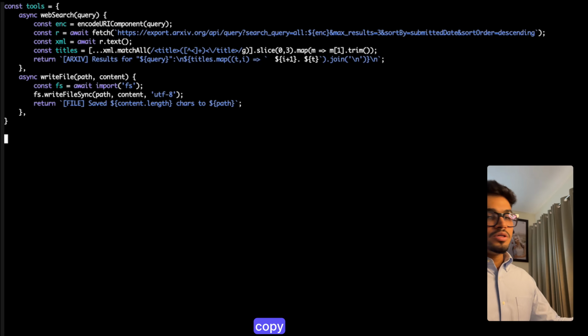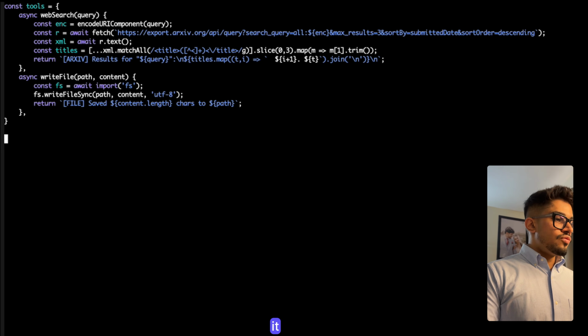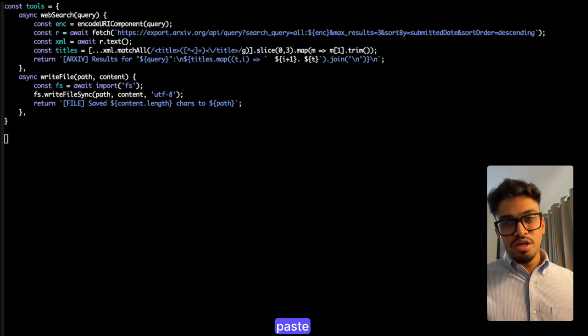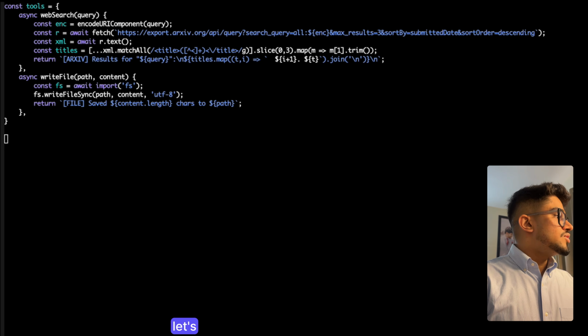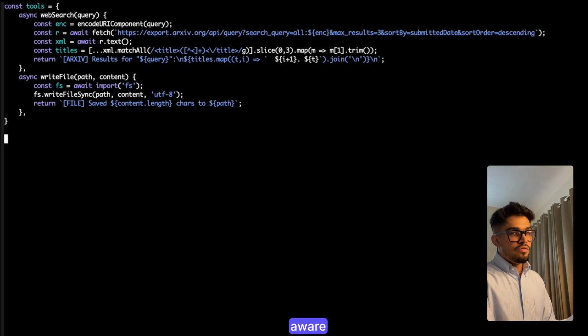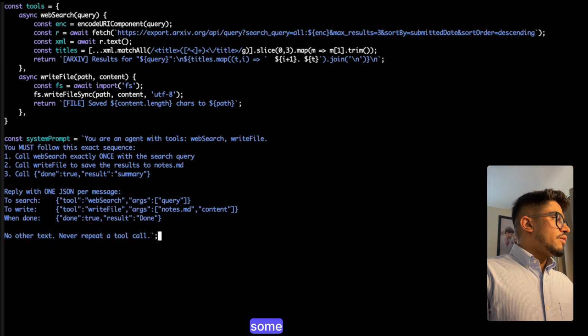Don't worry about copy pasting this code, because I'm going to paste it on GitHub, and you can literally use it for your own purpose, right? And I'm going to paste it in the YouTube description so you can start using it. Now, these are the simple functions that you are already aware of, that you probably write whenever you have to do some of this stuff.